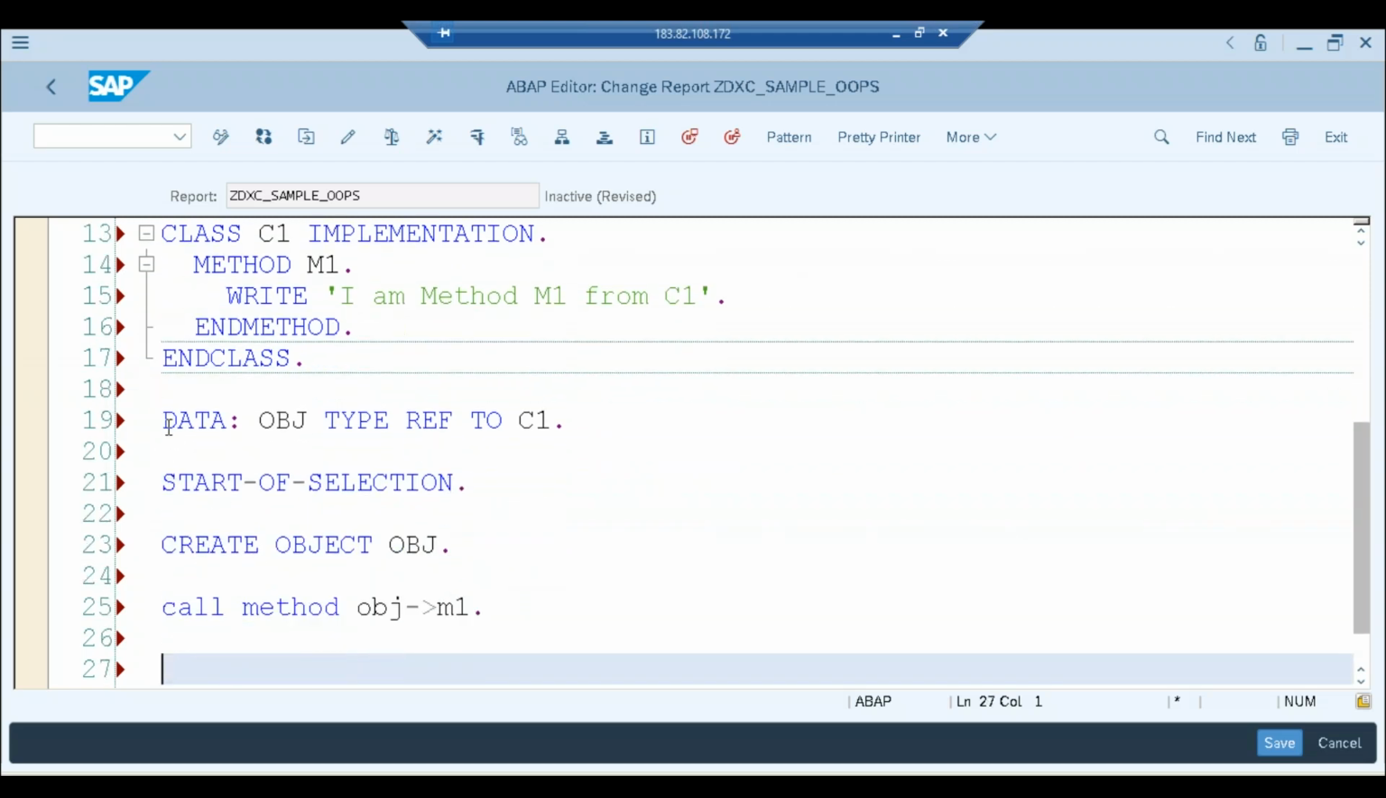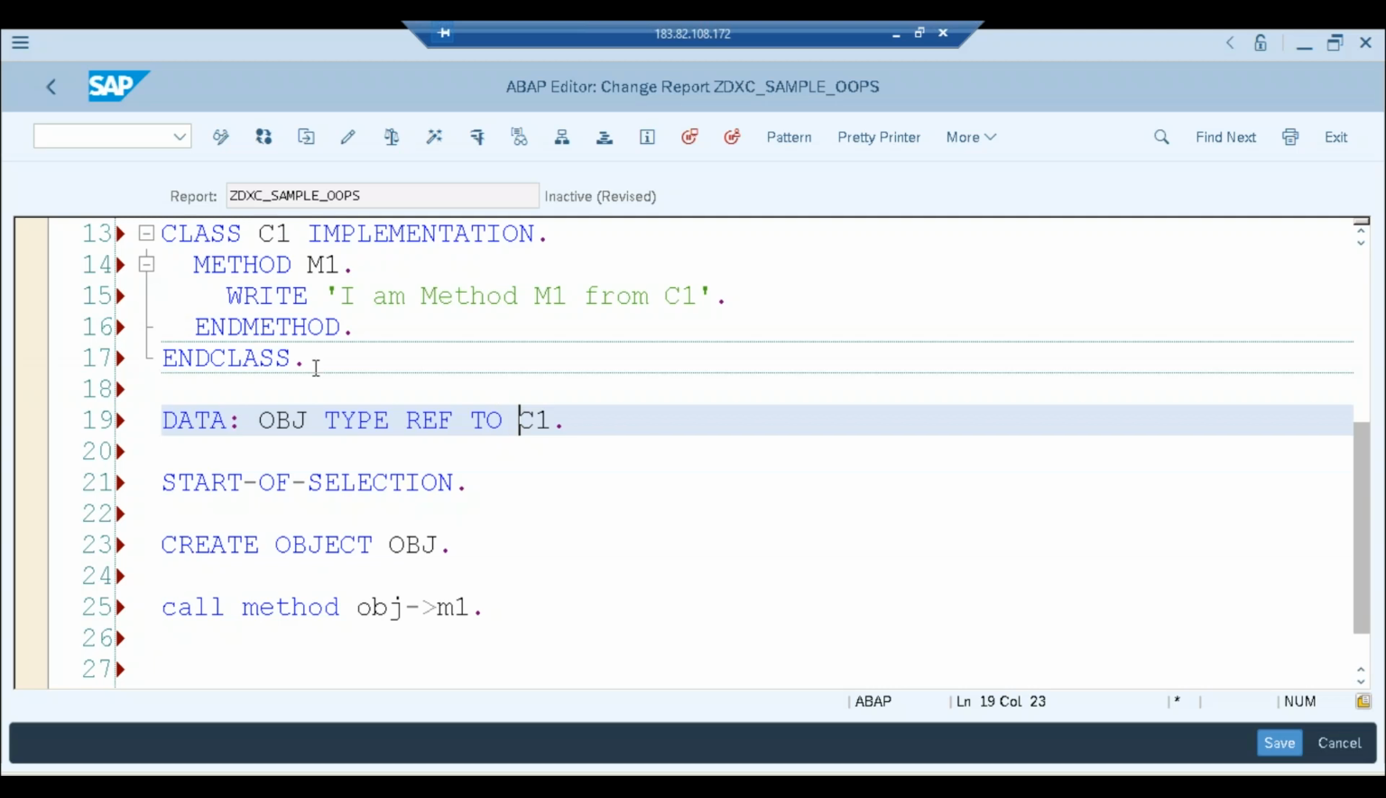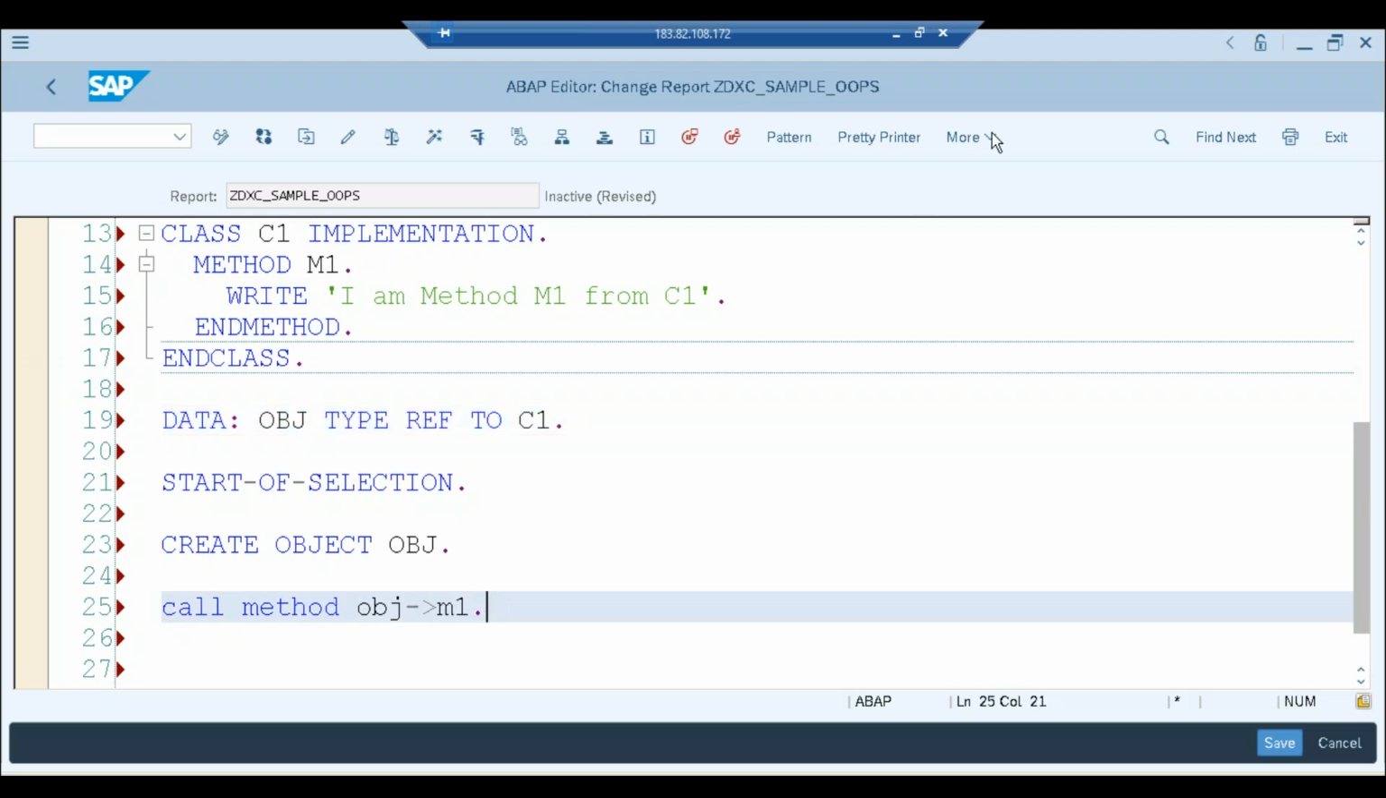In the actual program, what we are doing is obj TYPE REF TO C1. We are copying the properties of C1 into obj. Now everything we declare in the class will be there in the obj. And we have this START-OF-SELECTION section, CREATE OBJECT obj, then CALL METHOD obj->m1. This is what we are doing.